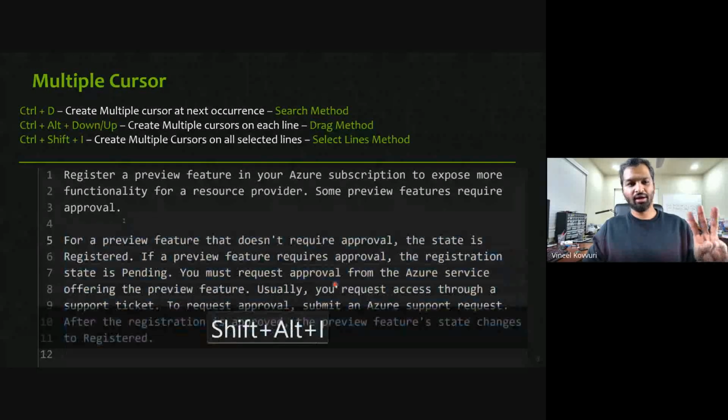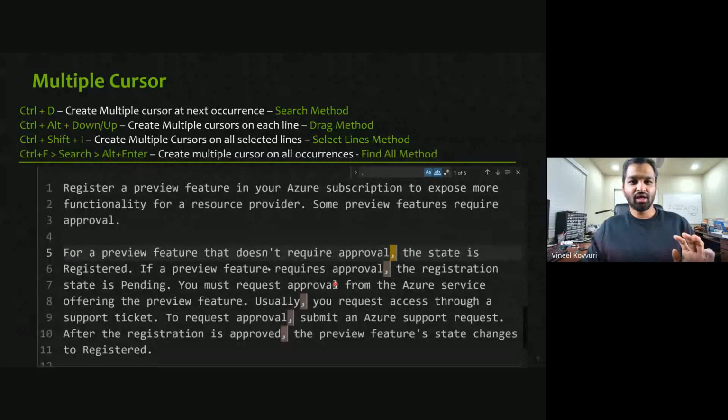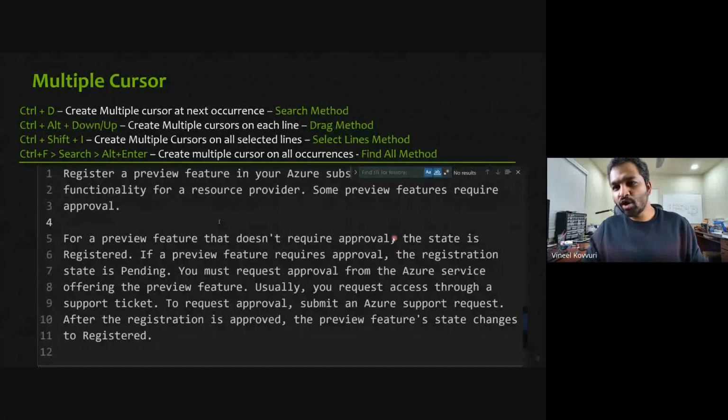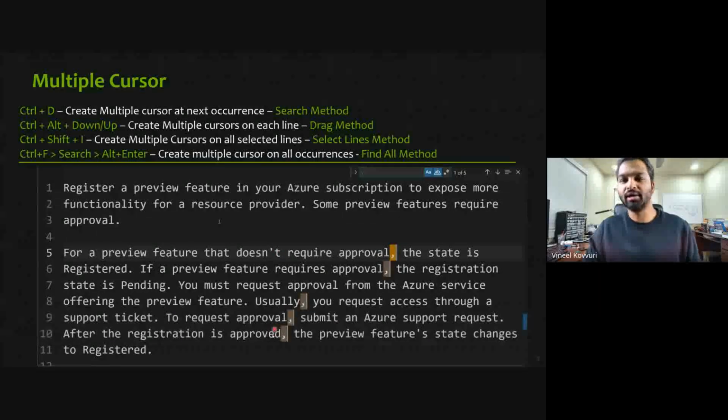There is one other last way, so hear me out. This time I want to select all the commas within the text. All the commas. I could have used Control D because it is very similar to D. I could have pressed Control D, Control D, Control D, Control D.